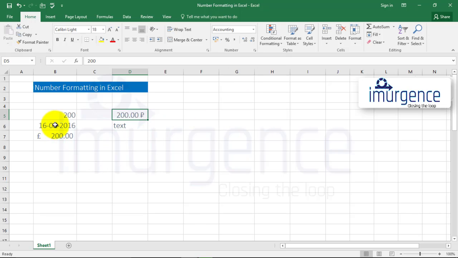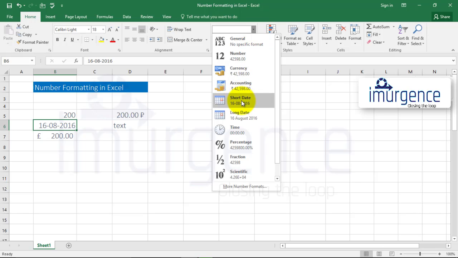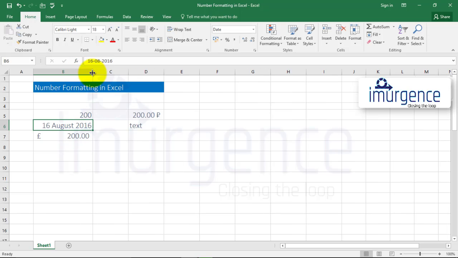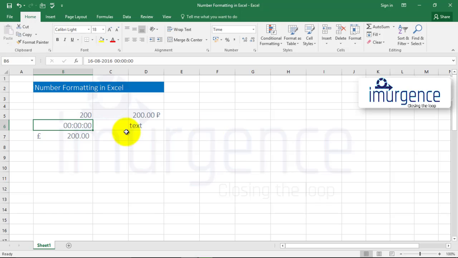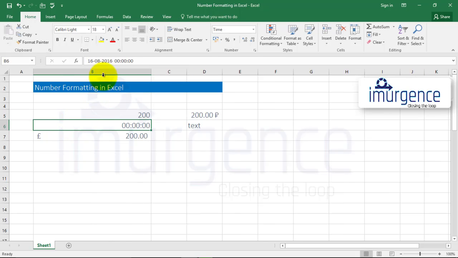I have already entered a date over here. We can now go ahead, and this is a short format date. You can have it as a long format date. So it shows us 16th August 2016. There are more date formats also which we will come to. Then you can have the time format, wherein you see it enters the date and the time over here. So now you can specify the time also, whatever time you want. It will show the date and the time, and you can extend it like this.